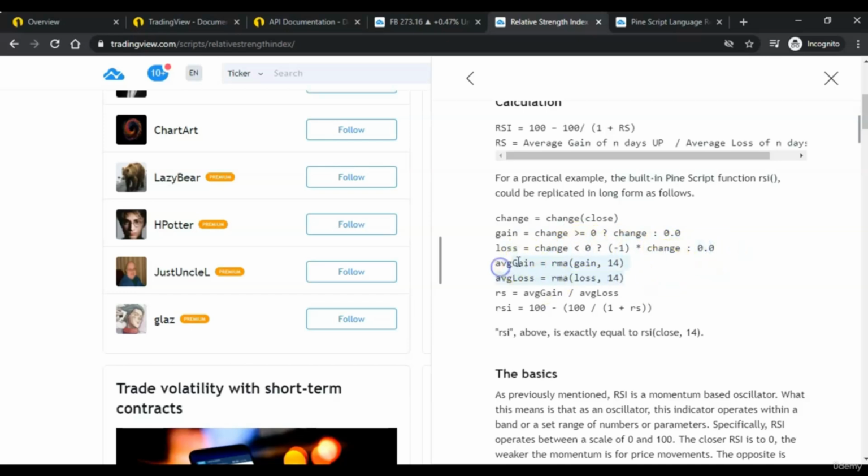Then this is a tricky part: average gain and average loss. TradingView has used a function called RMA, and I'll get to that in a bit. But for both average gain and average loss, we simply apply gain and loss respectively to this RMA function, and that's how TradingView is calculating average gain and average loss. Once we have calculated average gain and average loss, then it's fairly straightforward. We calculate the relative strength by taking the ratio of average gain and average loss, and then RSI is equal to 100 minus 100 divided by 1 plus relative strength.